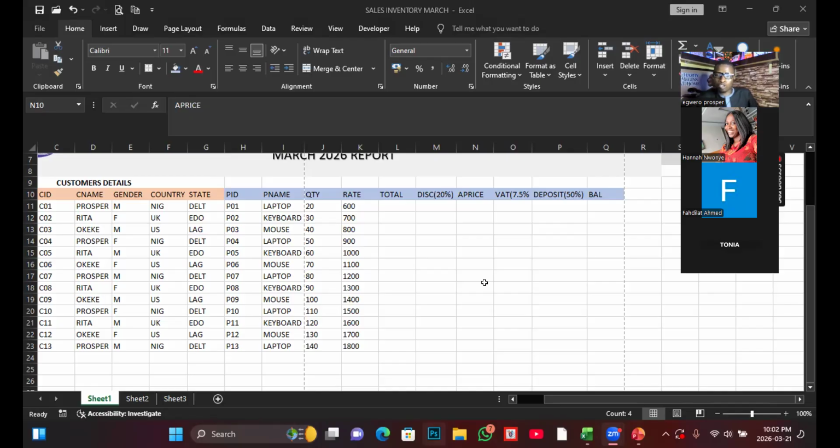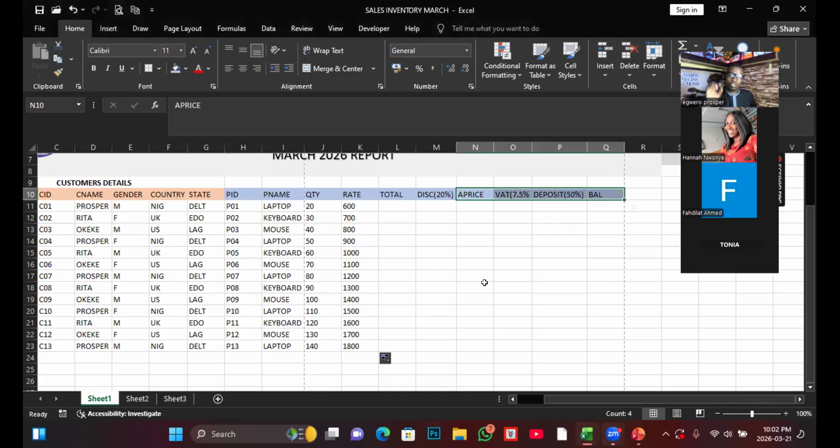I said Excel query formula. Now the term query in database management system means to task or to request for a value or a result. So when we say we want to query Excel, let me illustrate why. Here we have to query. All this from total to balance has to be calculated value. All these ones are called direct entry. These are entries that do not require formula.